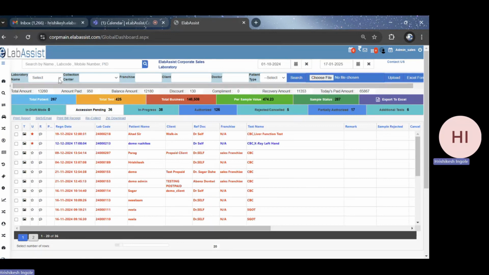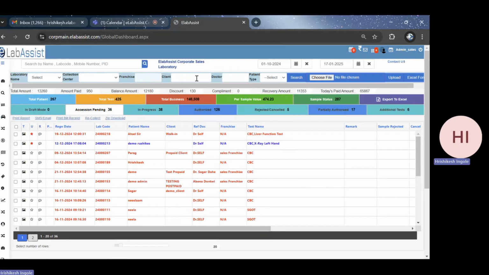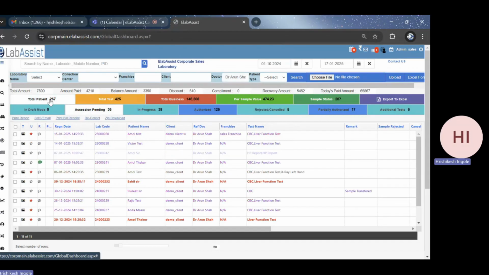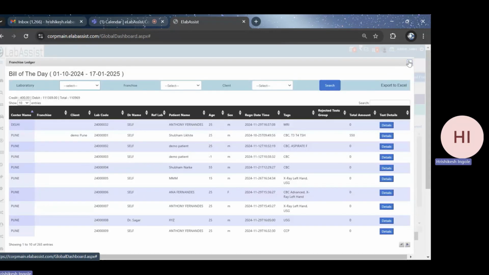Here the admin can filter the data according to the center name, then collection center if there is any, accordingly for franchises, for client, and again we can filter data using doctor as well. These are the multiple filters available here. Here we can see the total number of patients registered for the lab, then total tests registered against those patients, total business generated by the patients, and per sample value. This is the bill of the day.